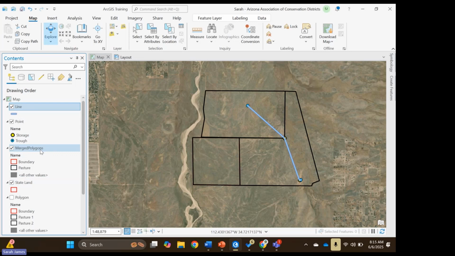Another really good one is this state land. If I brought it up above this merged polygon layer, I'm now going to see that red boundary clearer than previously. And the same thing goes within a layer. Like, we're not seeing this red boundary necessarily because either we don't have something symbolized to it correctly or the pasture is drawing on top of it. So that's always something to be aware of.